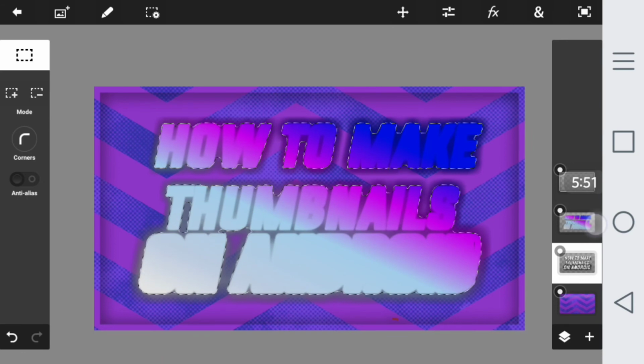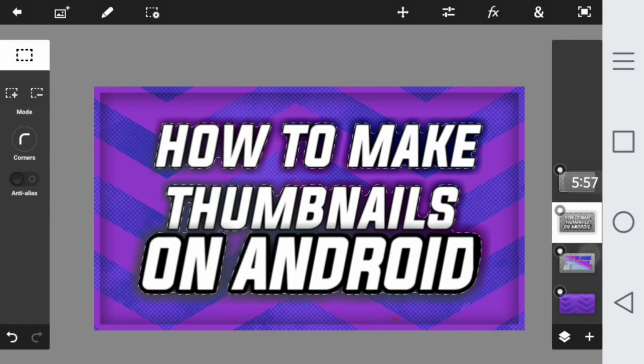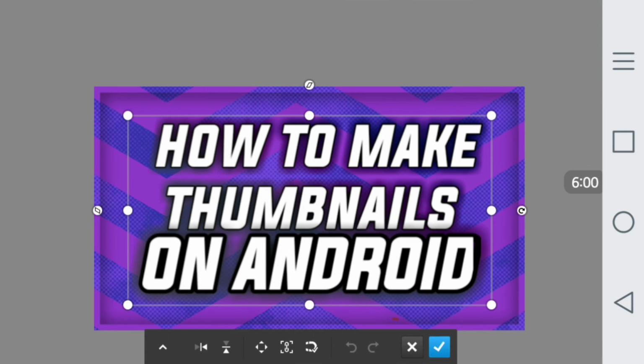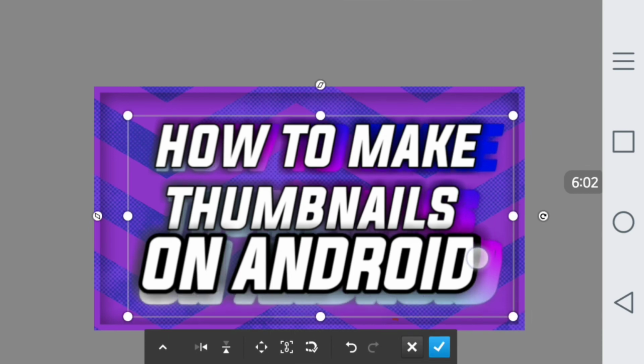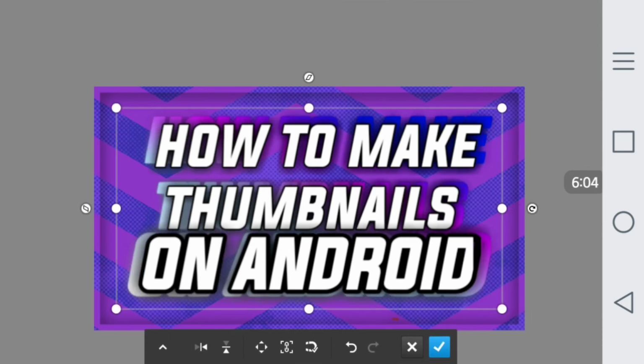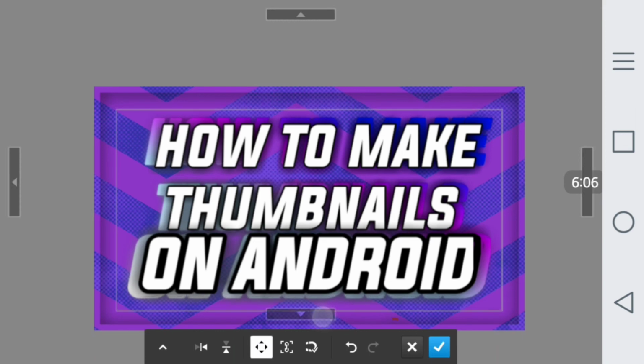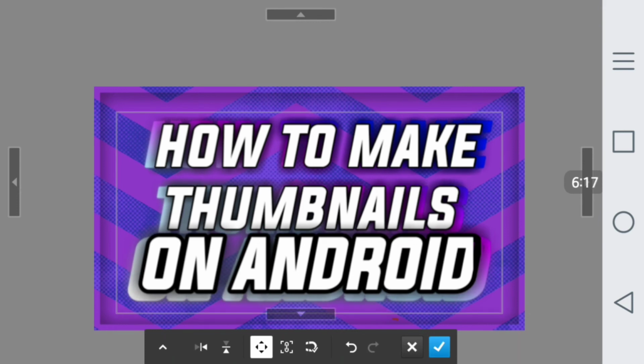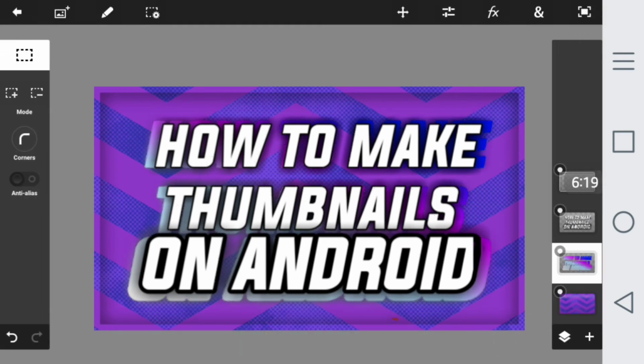Guys, so once you have that, add this on top. You're not going to see it. Go to the thing where you added the gradient and make it larger. Not too large, or else it's not gonna look right. And now you have this cool looking effect.